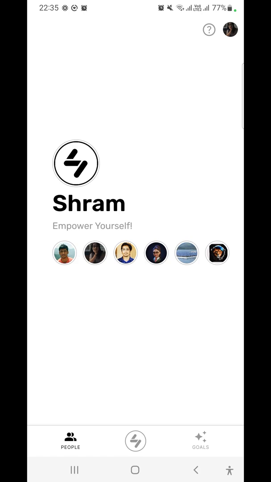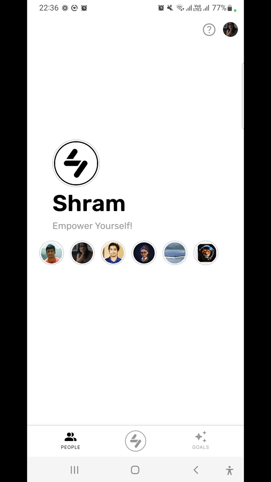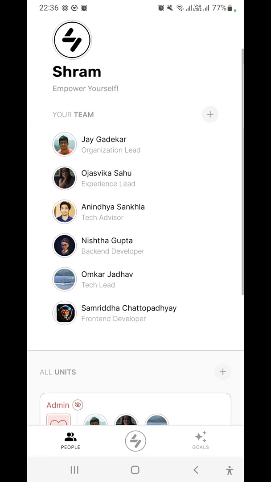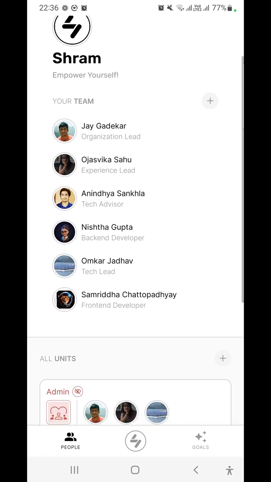People tab, as the name suggests, is about the people and the organization. On this screen, very simply, you can always see the logo of your organization, the name and the purpose or the motto of your organization, and a list of all the team members and their avatars on the screen. When you further expand or click on the screen, you will further see a more elaborated version of your team members, their names, and their designations.